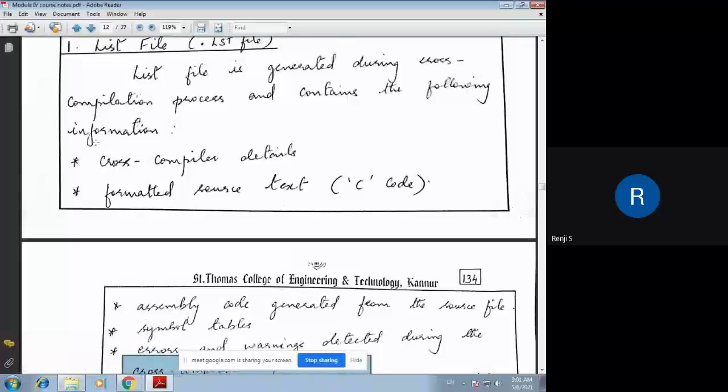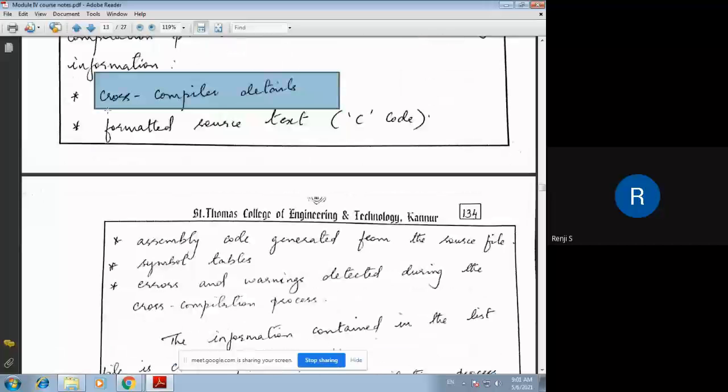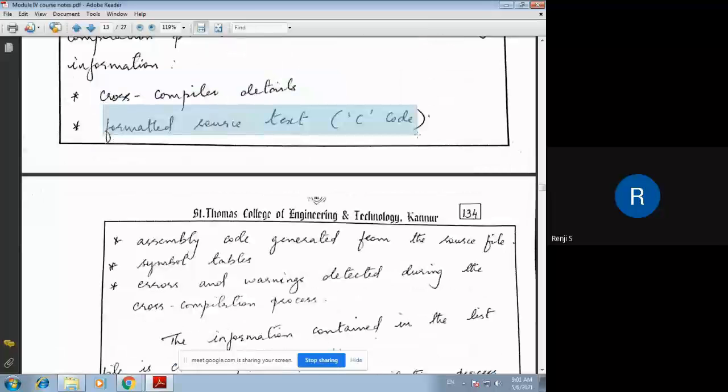I'll repeat once more, please listen carefully. The list file generated after cross compilation will contain the cross compiler details. If you are going to write the C code for the 8051 microcontroller, then the cross compiler listed will be C51, and the details, the version of that compiler. Then it contains the formatted source text, the source file that is usually written in C.